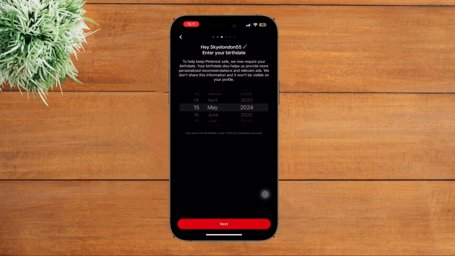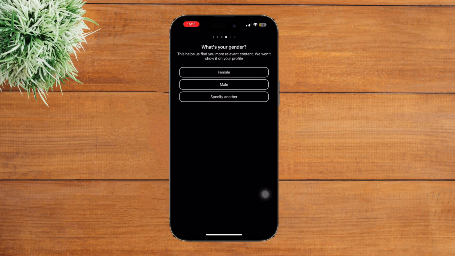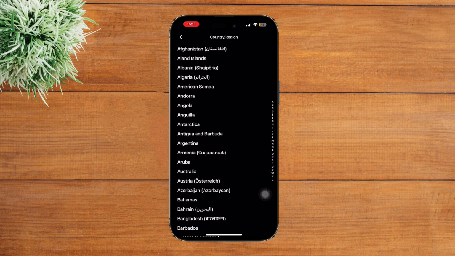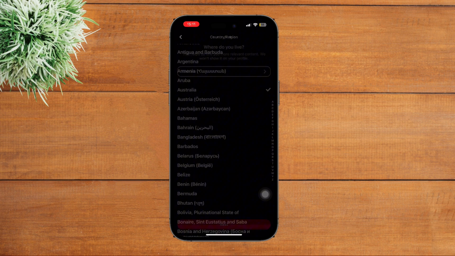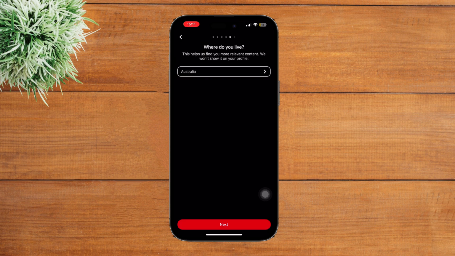Okay, here we go. Now simply enter your birth date over here. Now let me choose my birth date. Now after this, simply tap on next at the bottom again. Now over here, you have to select your gender according to your preference. After this, you have to choose your country and region from where you are located. After this, tap on the option of next at the bottom again.